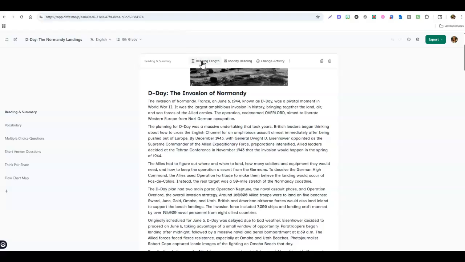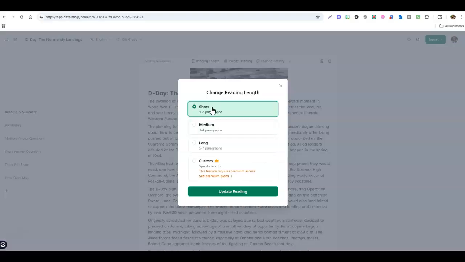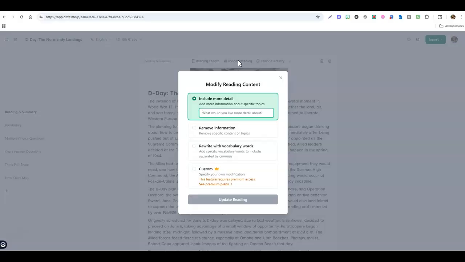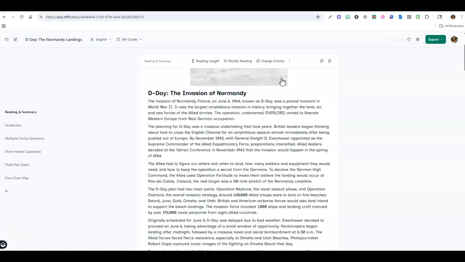Now from here, we can choose to modify our reading length. We can make it short, medium, or long. We can also choose to modify the reading. If we want to come inside of here, we can tell it to include more details, remove information, and so on.